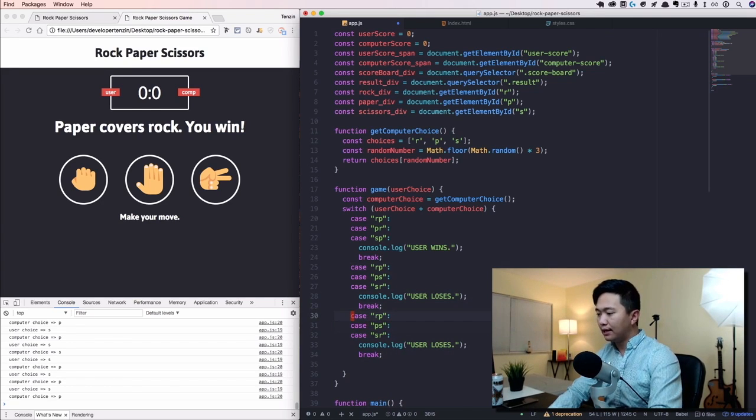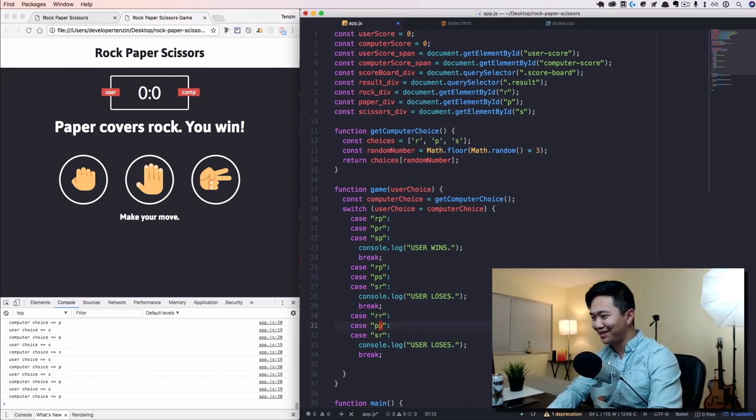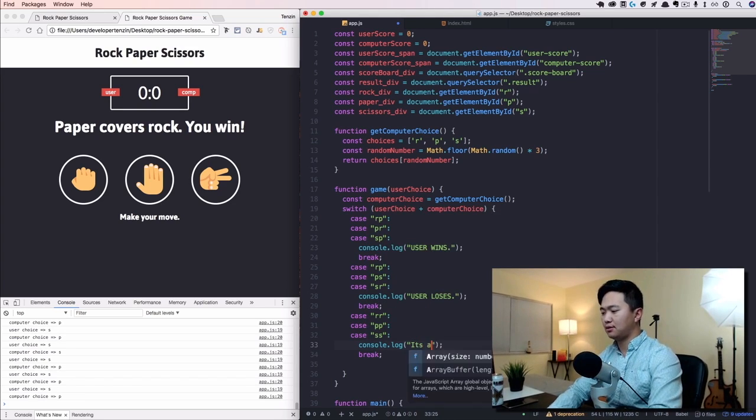Okay, cool. And now for the case, the last one is if they're both equal, right? So we can just do RR, this one's simple, right? RR, PP, SS. In those cases, it's just draw, okay? All right, so that's it.